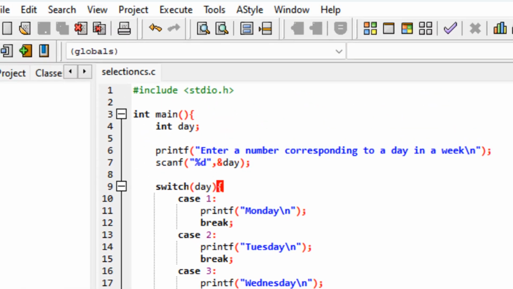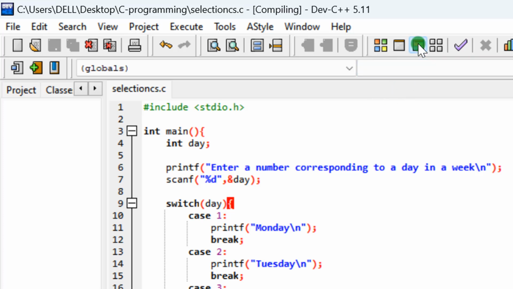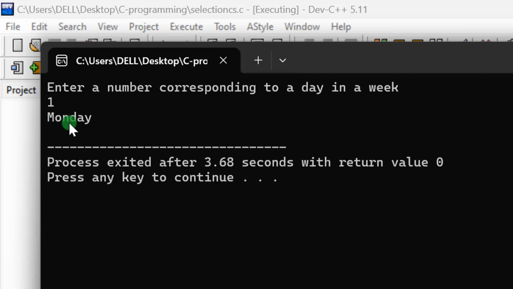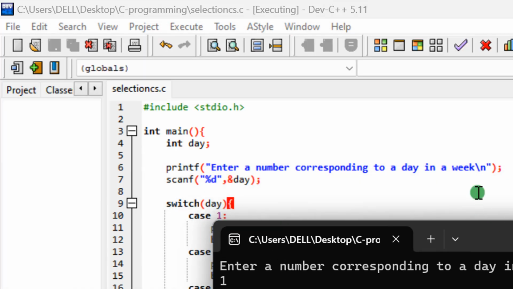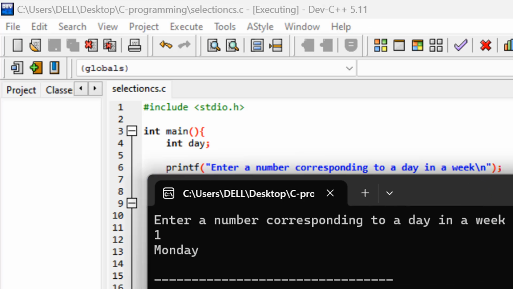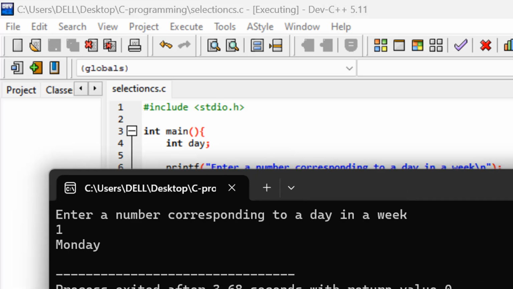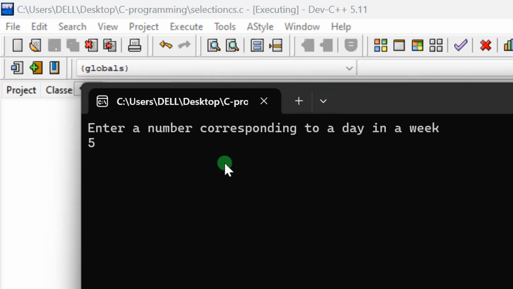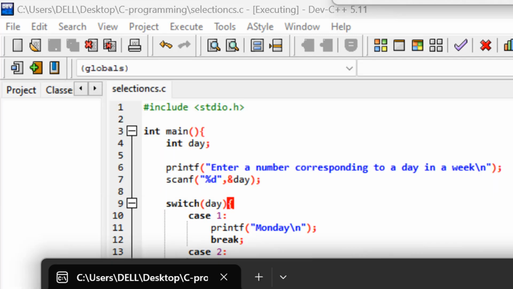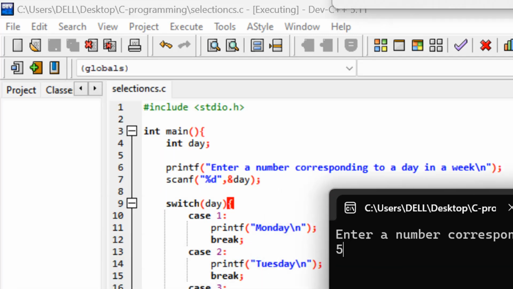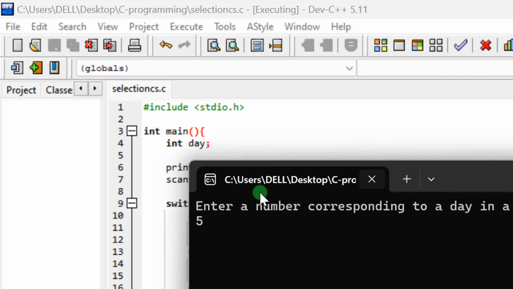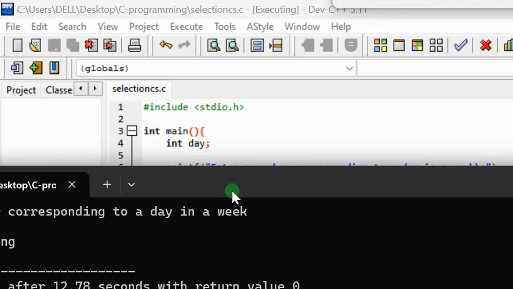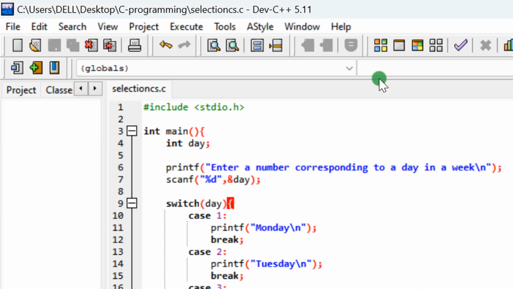Perfect. Now if I execute this code, Control S now. If I execute, I think everything is perfect. If I enter something like 1, I'm expecting what? Monday. Good. Very nice. Now let me just close and re-execute. If I enter something like 5, normally in my program 5 is not there. 5 is not among my different cases. My different cases end at what? At 3. You see, so it means that 5 here is already a default. Nice. We are seeing day not existing.